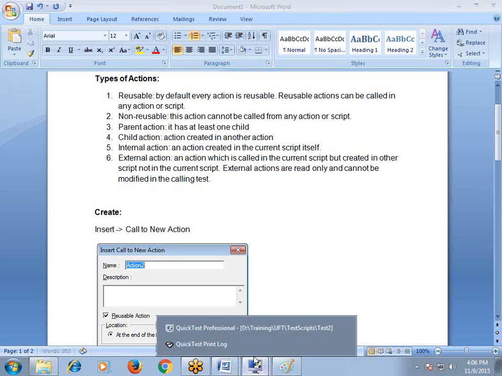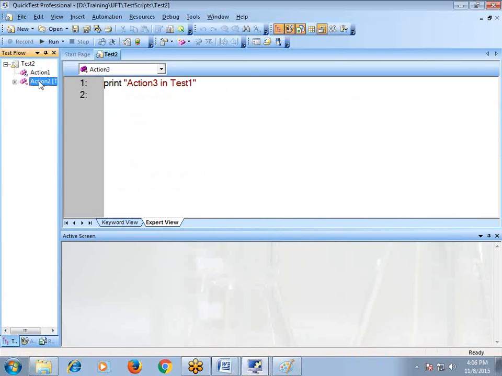Where can we modify external actions? If you want to make any changes to this action 2, here we cannot do it. Where can we modify this action 2? Only inside the test1 script. We have to open the test1 script and make whatever changes you want, and save it. Then automatically those changes will be reflected in test2 as well. Are you clear?